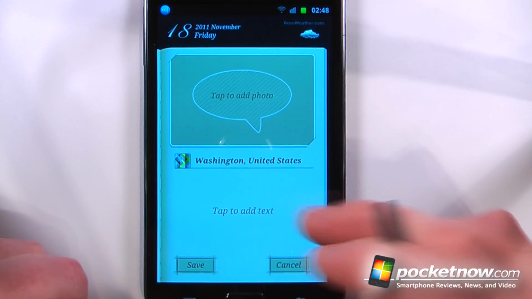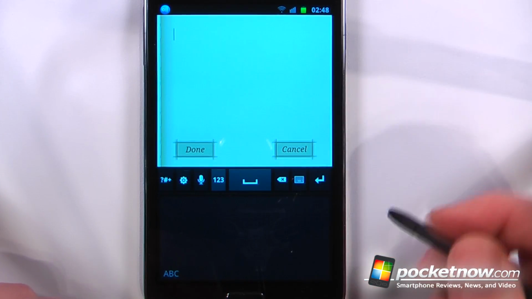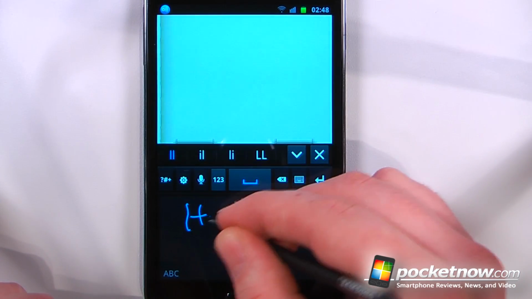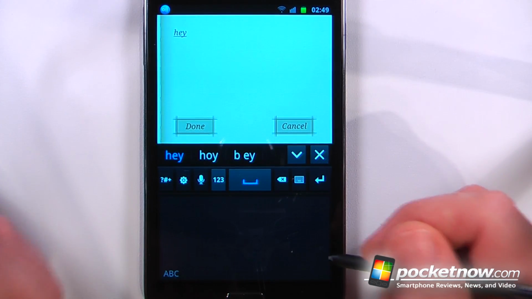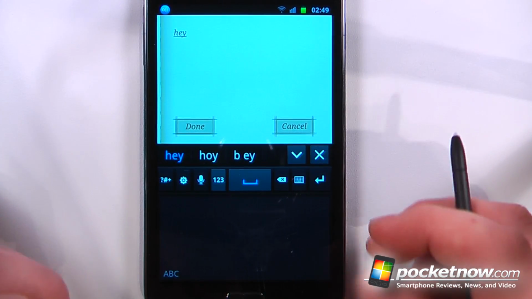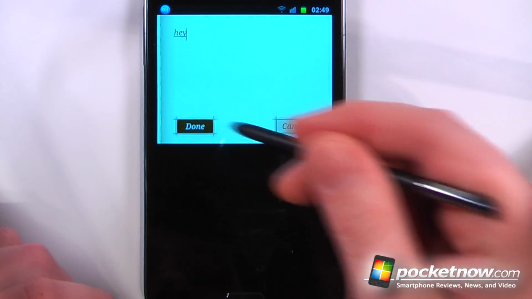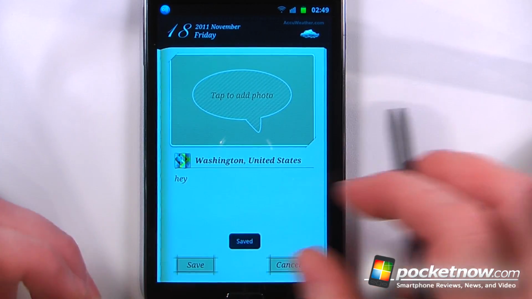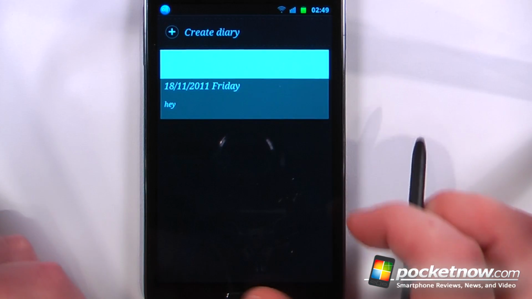So if I want to add text, I can just go right here. Another great thing about the Galaxy Note is it does have writing recognition. So if I wanted to say hello, of course, I'm not a very good writer. I have horrible penmanship. That is why I prefer to type on a computer. So as you can see, it was still able to recognize what I was trying to say, and so I can click done, and then it will just automatically save itself. I can just save it here as well, and it will save it onto my diary.